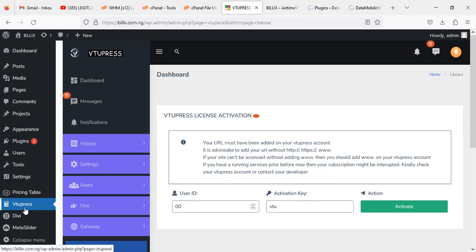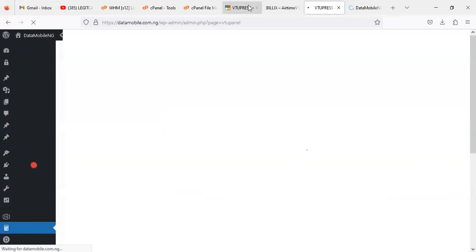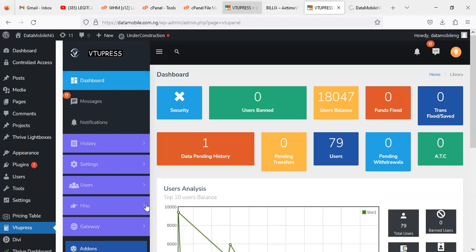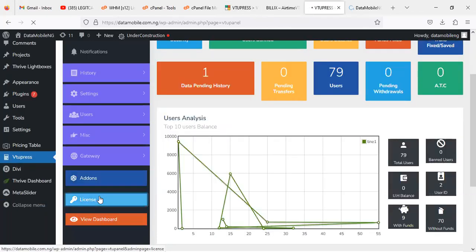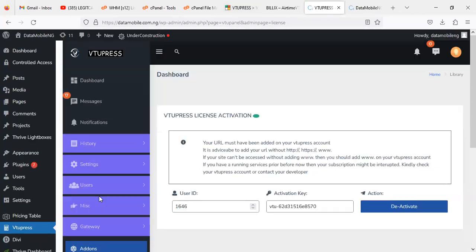Once you click on VTPress, the first thing is the user ID and the activation key. These are necessary because when you host with us and also run a VT website with us, we give you a VTPress license, a lifetime license. If your domain is not with us, you will not enjoy this privilege. So go back before you even do everything. That's why you shouldn't do anything before you watch this video. You must watch it to the end before you start implementation.